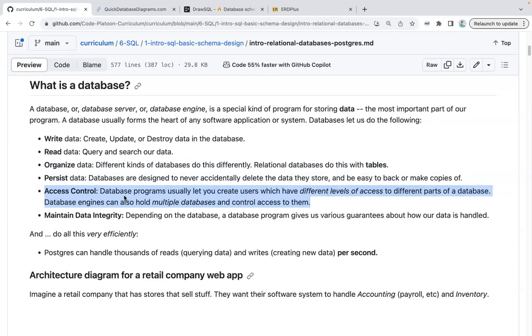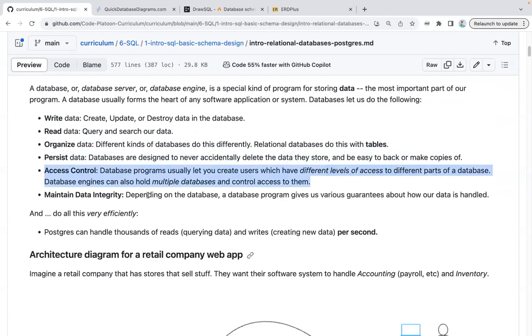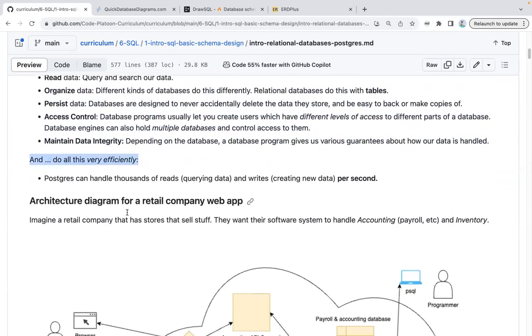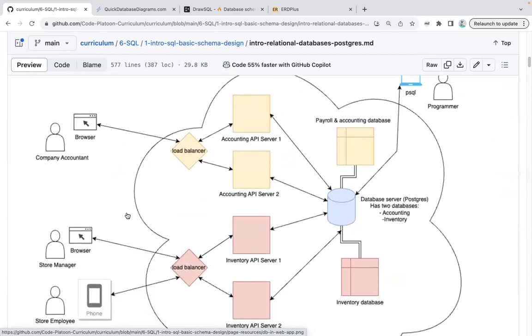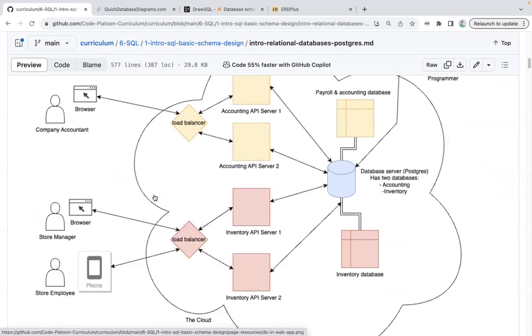As you've discovered, you have to make a user account to interact with Postgres. And data integrity, to make sure that our data doesn't get messed up. And database programs do this extremely efficiently. And so just to give a little context, here's an imaginary retail store.